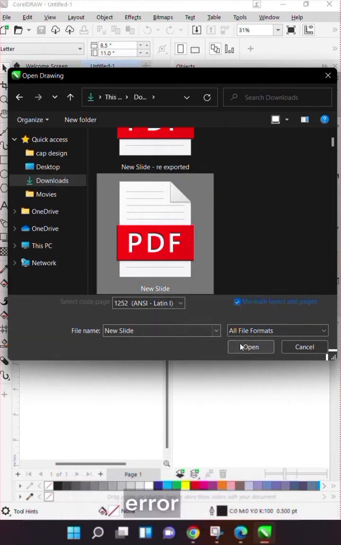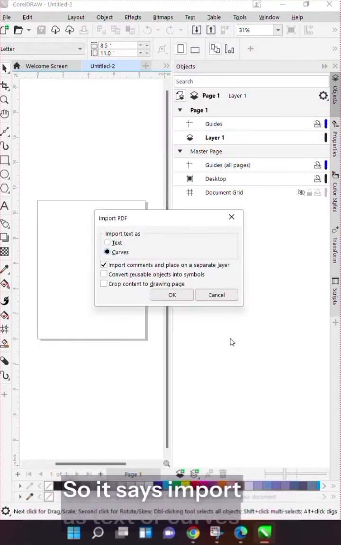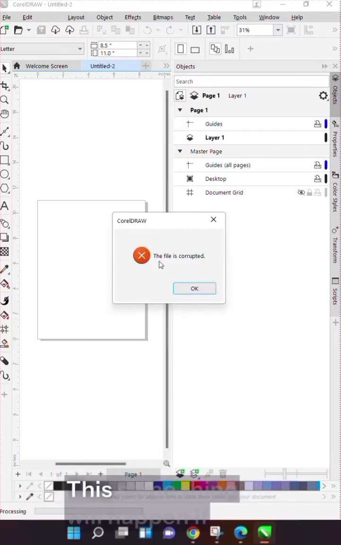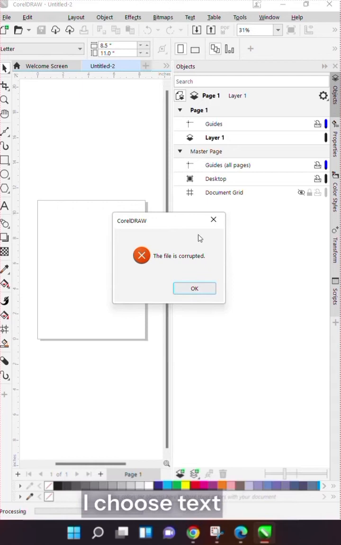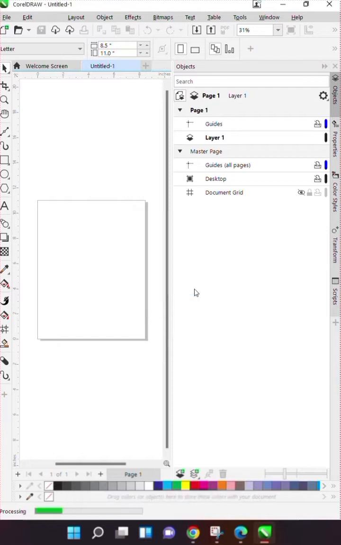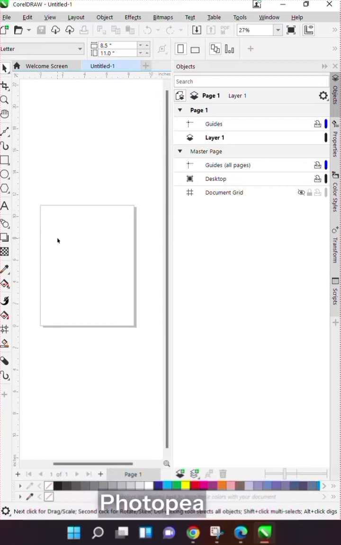Now watch the error it gives me. So it says import as text or curves. So let me just choose curves for now and click OK. The file is corrupt. This same thing will happen if I choose text. So that shows that CorelDRAW isn't able to open that PDF saved on Canva. So I'm going to solve this problem using Photopea.